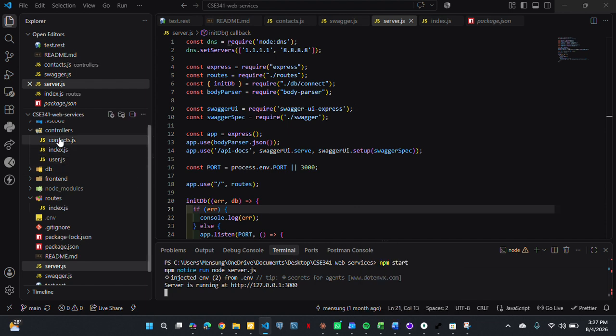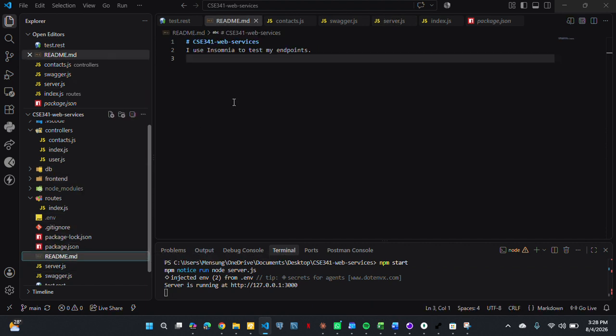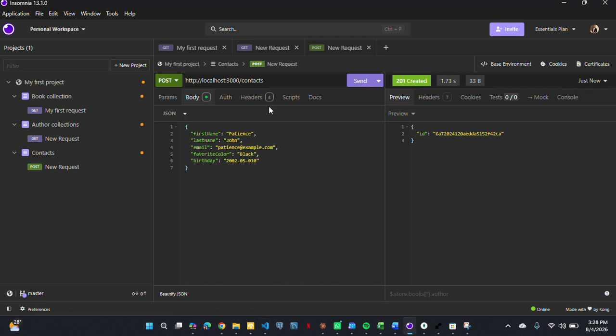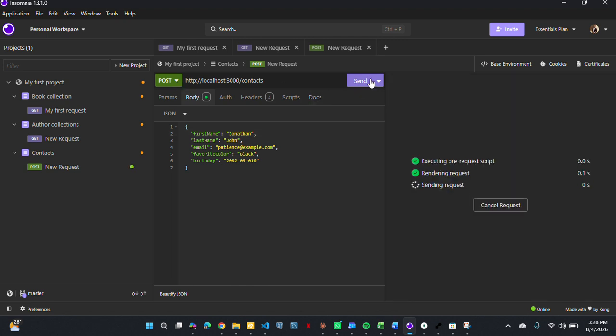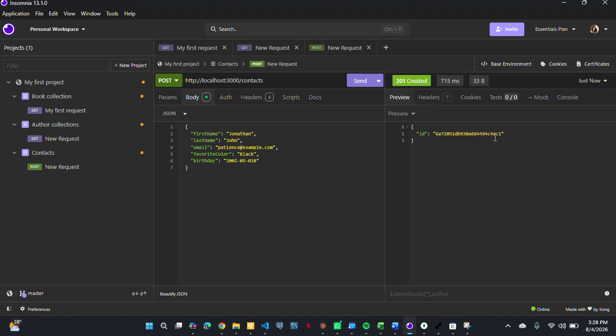Let me show you what was supposed to be. I have a readme file in here. I use Insomnia to test my endpoints, so we're going to use Insomnia here. In here, we already have some basic information. Let's update this one to, let's just say, Jonathan John. So we try to post this information, and it's going to be created in our database. Oh yeah, it has been created.